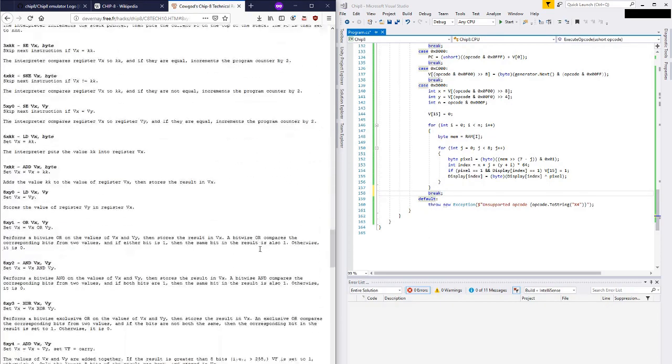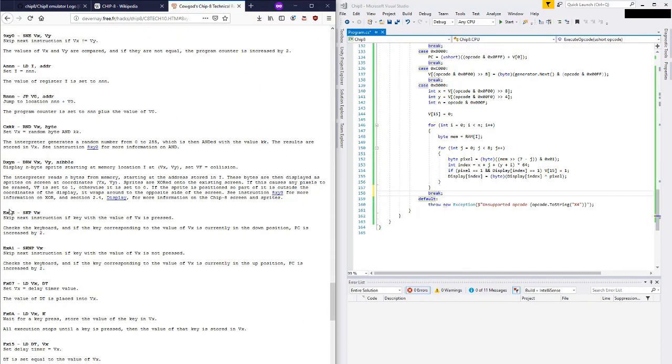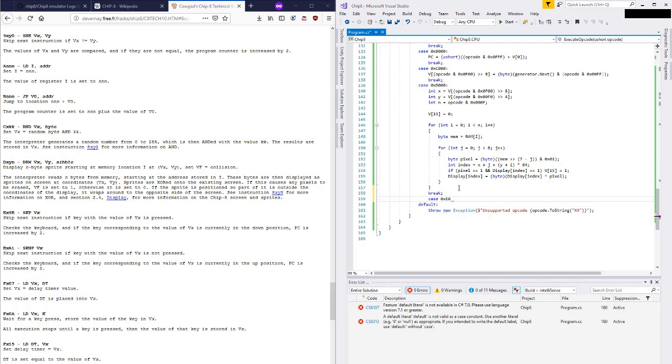Cool. Let's go to the next opcode. EX9E. What's up with these? Why such randomly specific instructions? Okay. Case 0xE000.